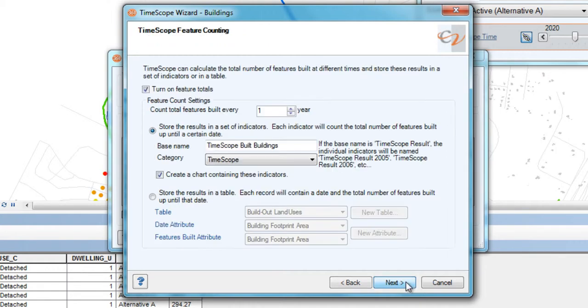The next screen, TimeScope feature counting, allows you to choose to calculate the total number of features built at different times and store these results in a set of indicators or in a table. I'm going to accept the defaults, which will store the results in a set of indicators and create a chart.